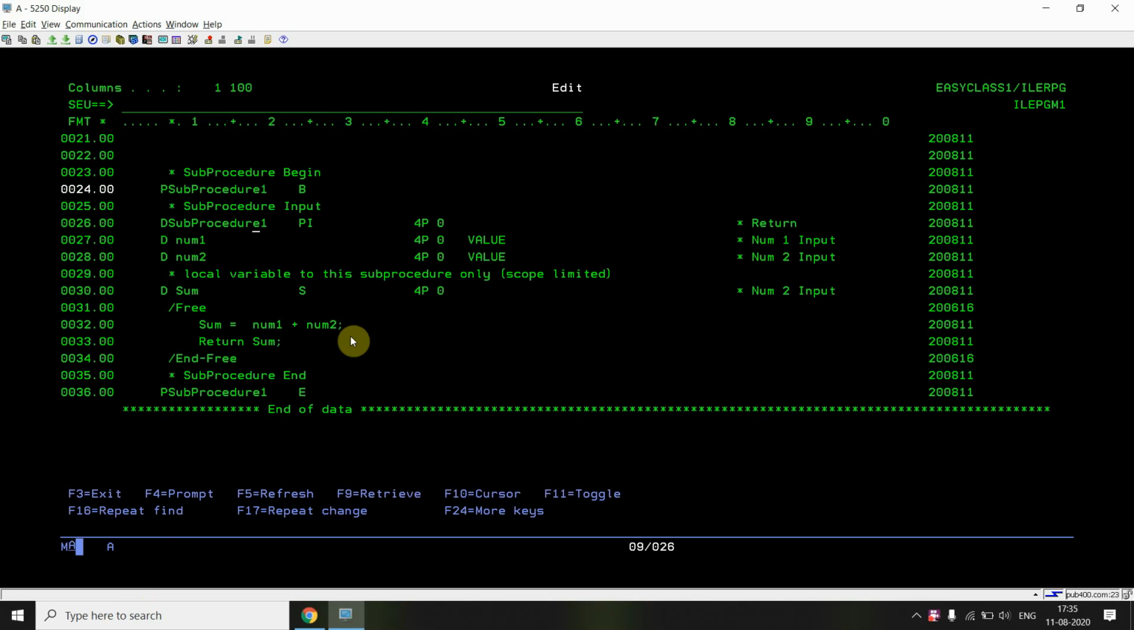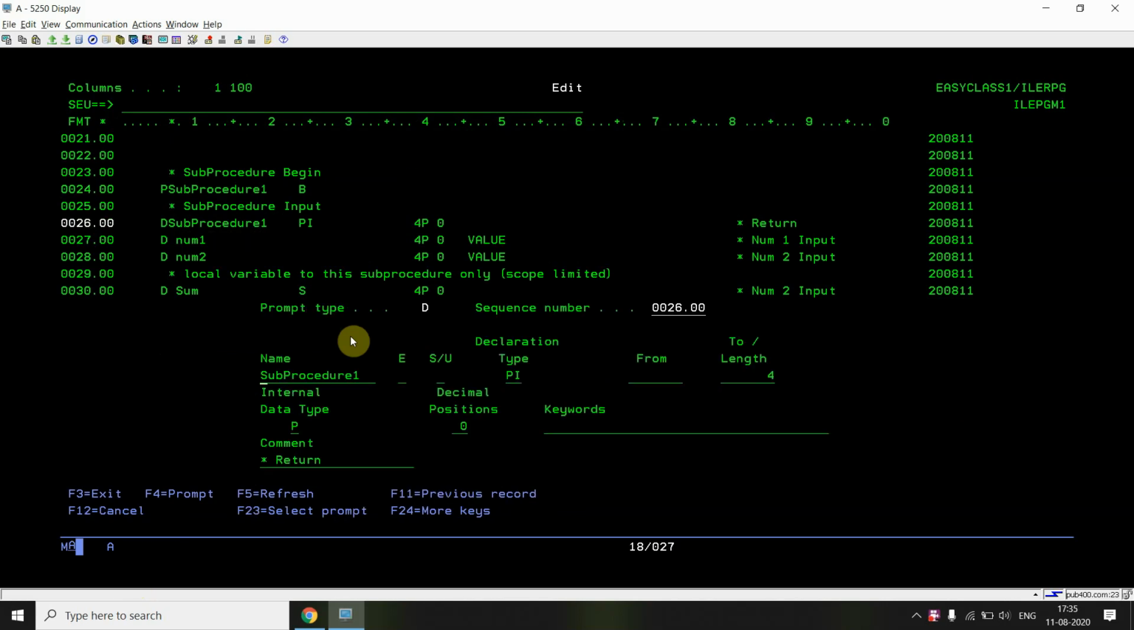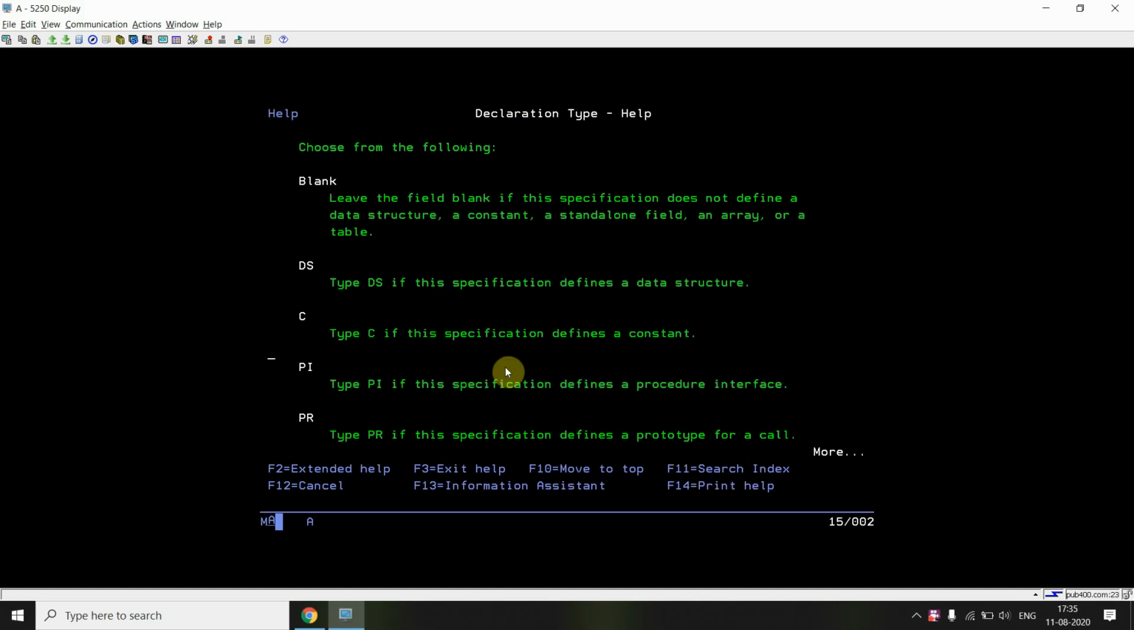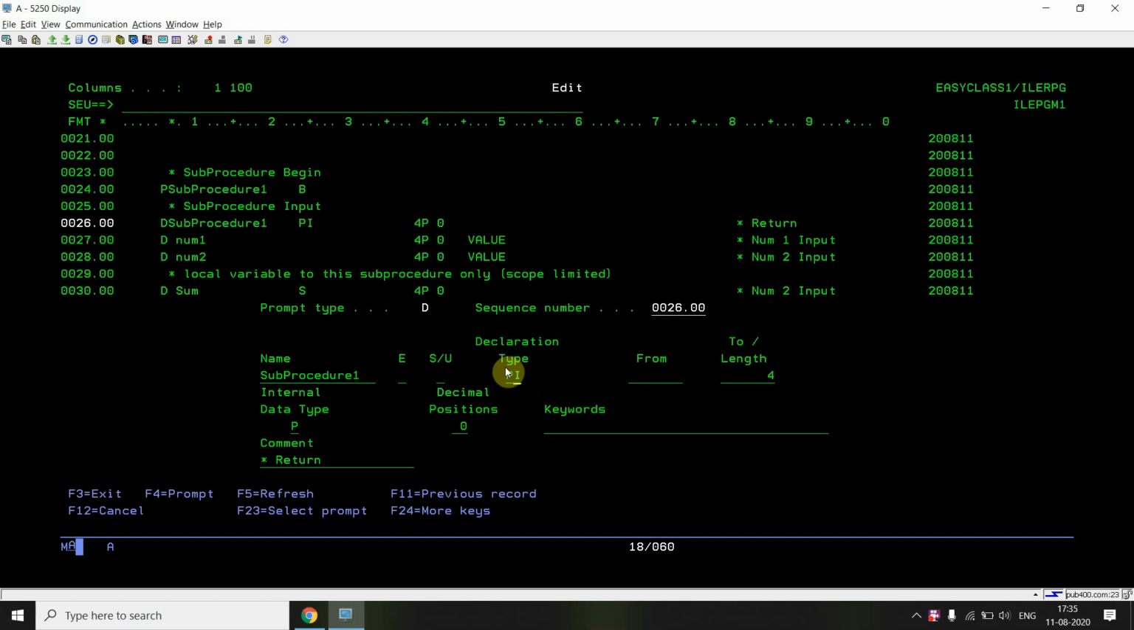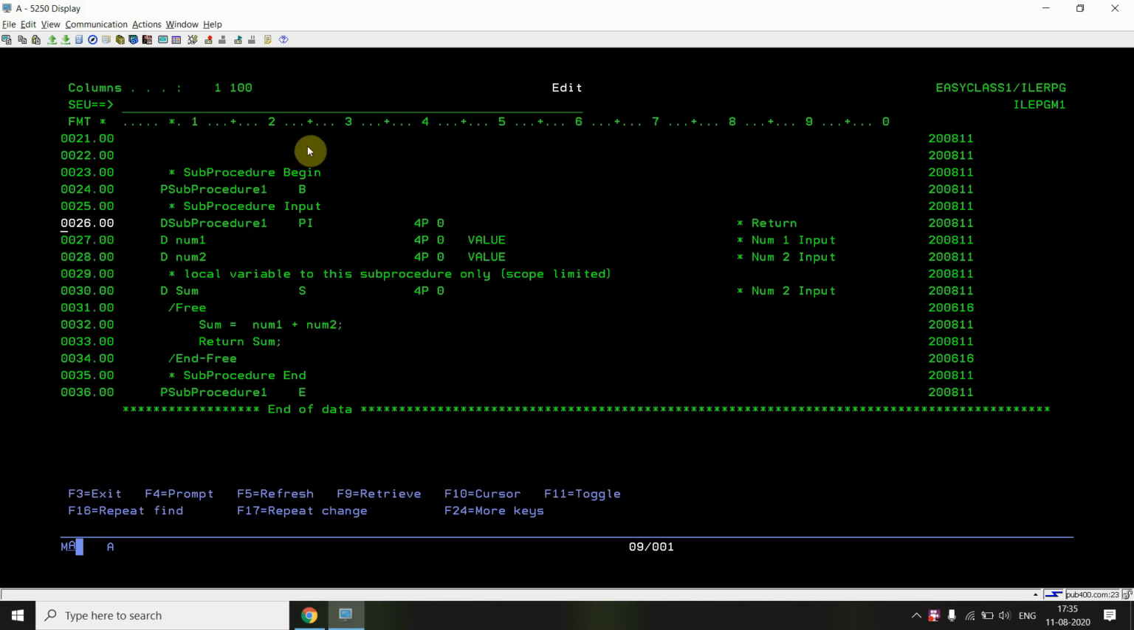Now here is the procedure input. You can see the procedure name, and the procedure declaration type is PI, PR and PI. Just take F1 here, procedure interface. So here you can see that num1 and num2 are two input variables which are coming to this procedure as an input. So the value is coming here, so all the declaration would be part of this.